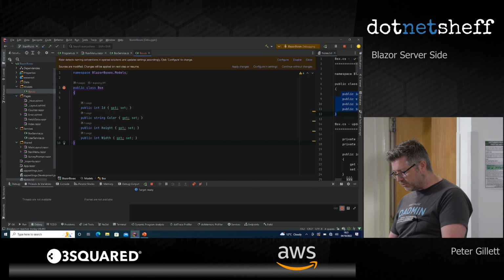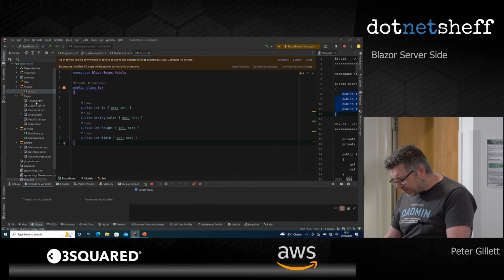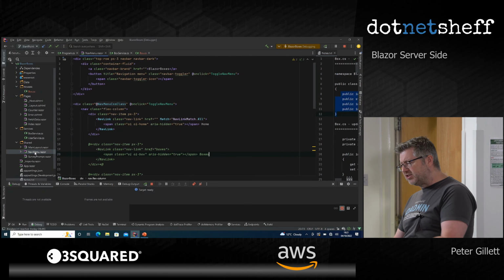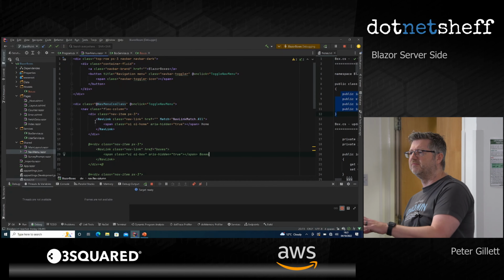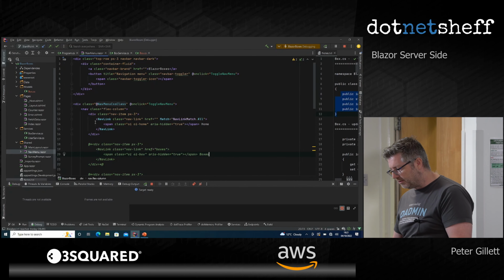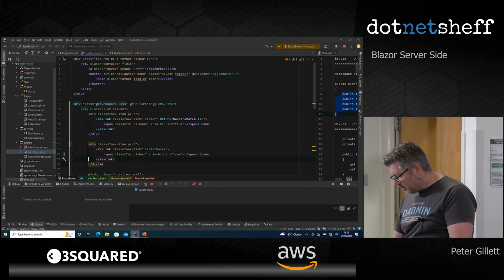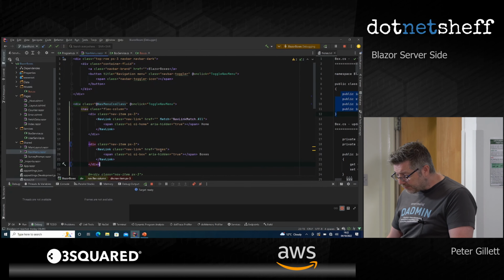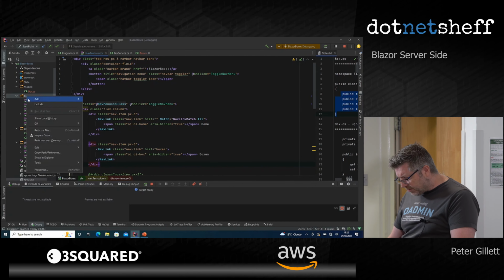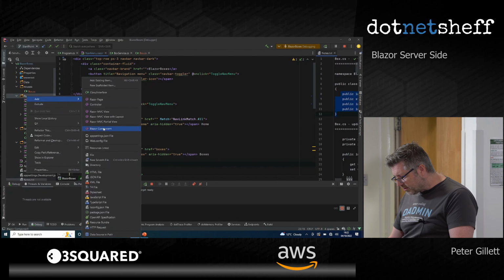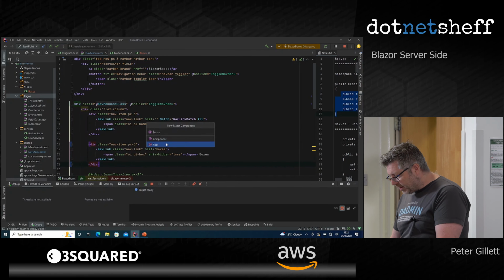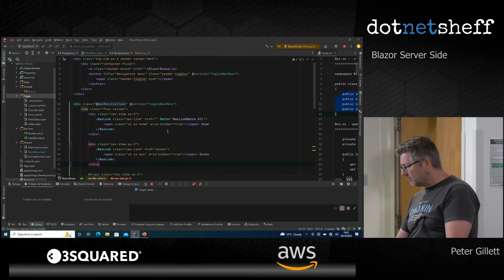Nice and straightforward. So I can go to my navigation menus. This is a straightforward Blazor server-side app, just from a new template. And I'm going to bring in a button there that opens my boxes page. And I'm going to create my boxes page now. So, Blazor component, create a page called Boxes.